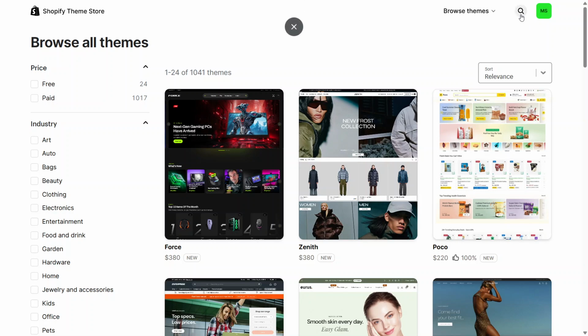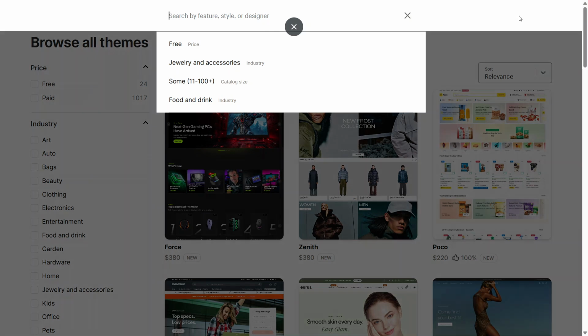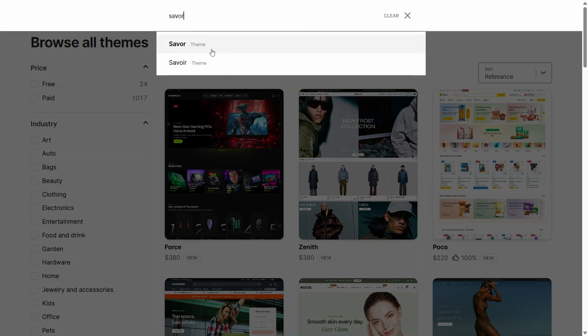Once you're inside the theme store, look toward the top right corner of the page. You should see a search icon that looks like a magnifying glass. Click on that icon to open the search box. In the search box, type Savor, then wait for the search results to appear. When you see the Savor theme in the results, click on it.